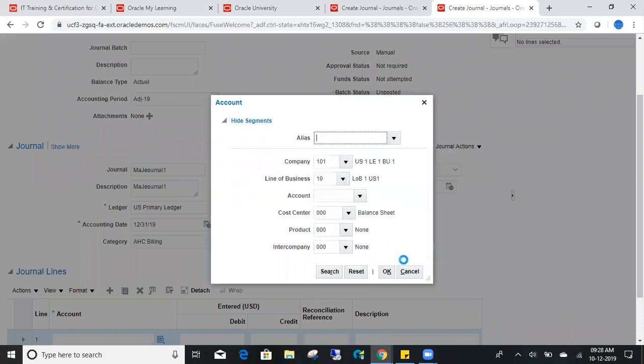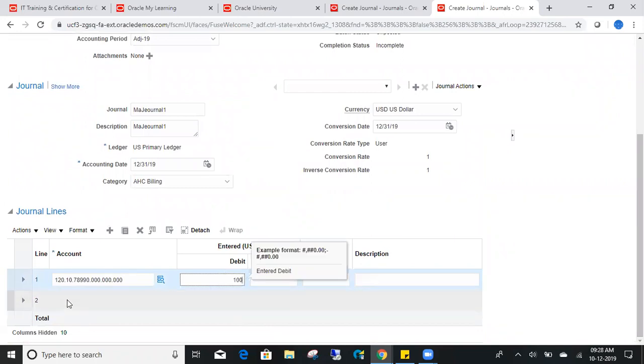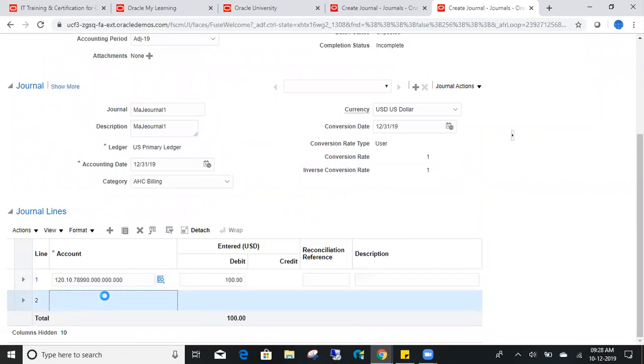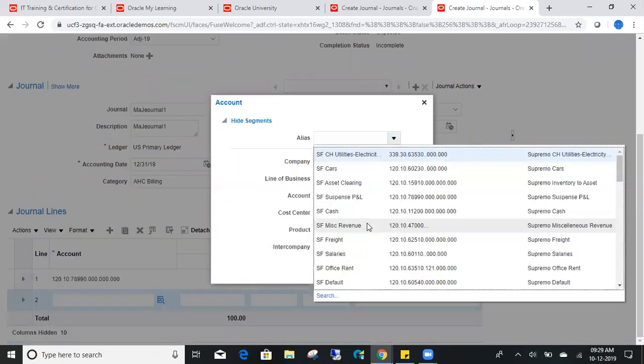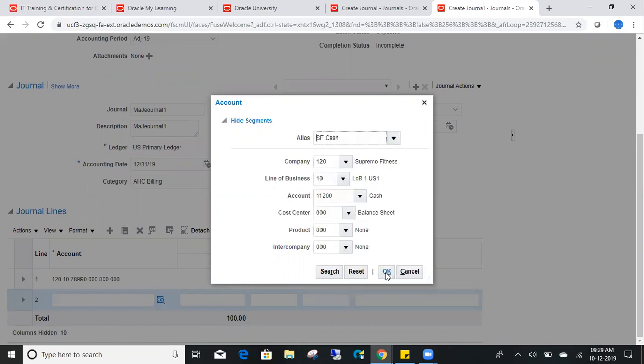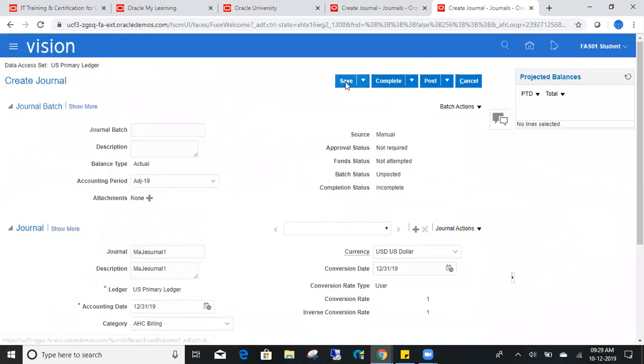So you are thorough with these settings and all, right? See, I'm just giving 100 rupees in the debit. So credit and debit should match, right? Yes. So I'm giving one more line, from the cash account. I'm giving a cash account here, and I'm giving 100 here. So the credit and debit are the same.